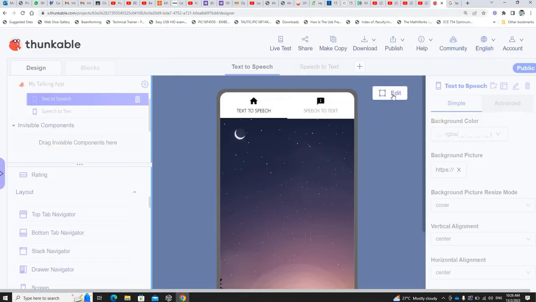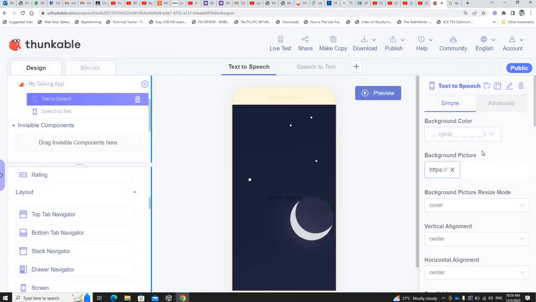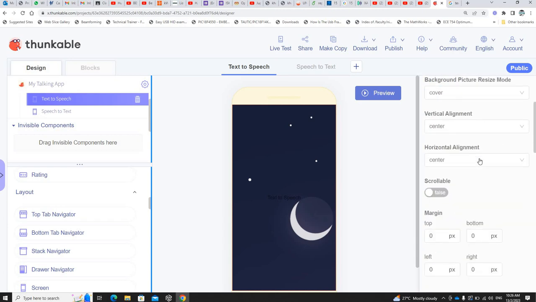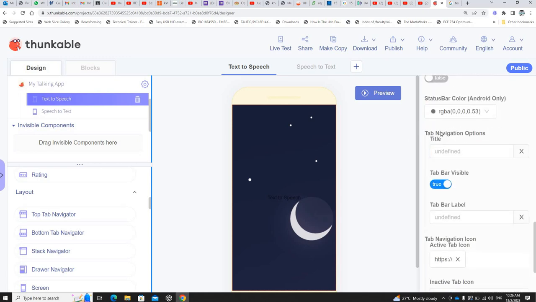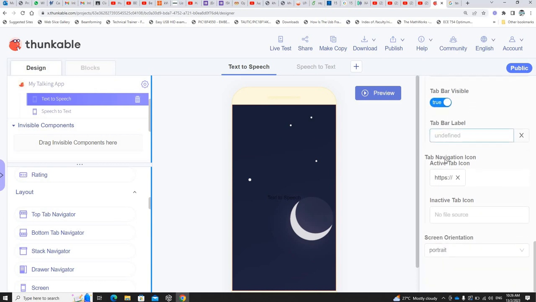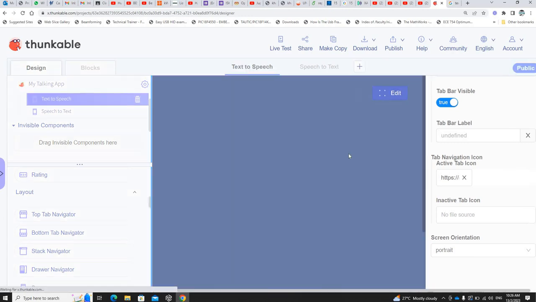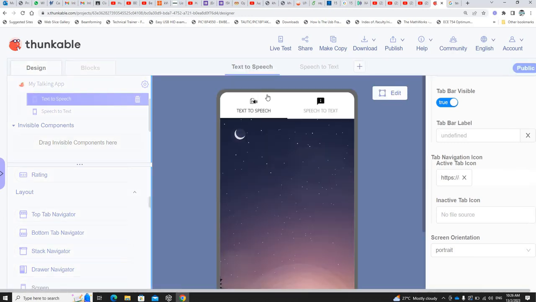Go back to Thunkable. Now under the edit mode, what you have done is on the background image, but under the text to speech simple property, scroll down, scroll down, and you'll come to the tab navigation options. Then you scroll down, there's tab navigation icon. So here we want to put this. Immediately it'll update. Do you see that now it changes the icon?